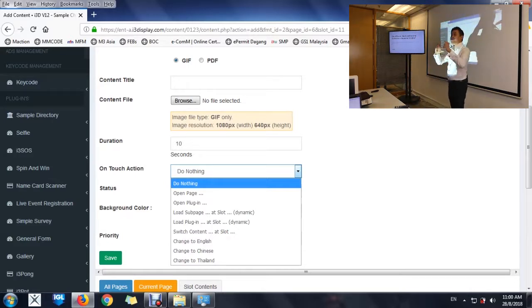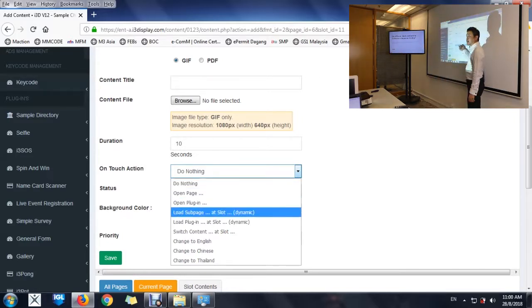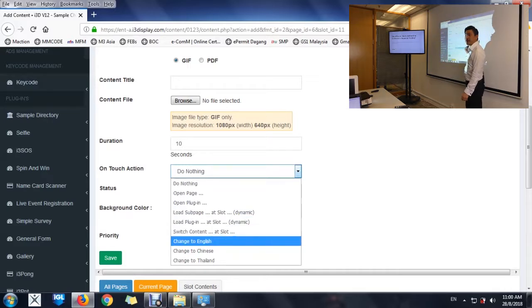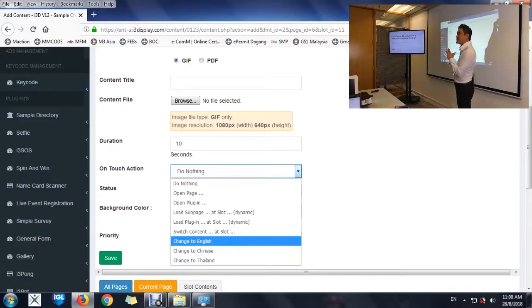In one slot, maybe you have more than 10 images. You can click on the image itself to go somewhere, to the plugin, or to another page. Anybody don't understand what I'm saying? Understand? It's not only the slot. It's the content itself that you can touch to go to the other page. Did I go wrong?